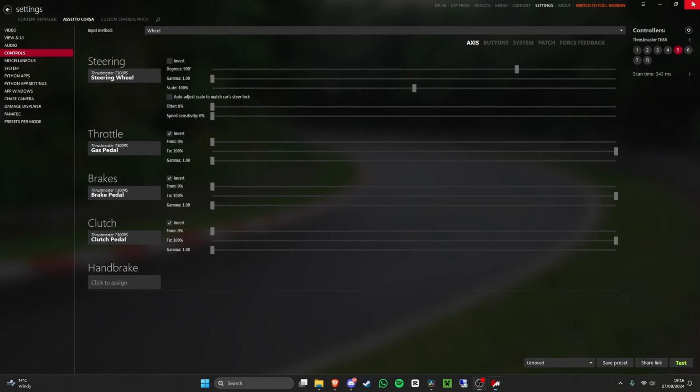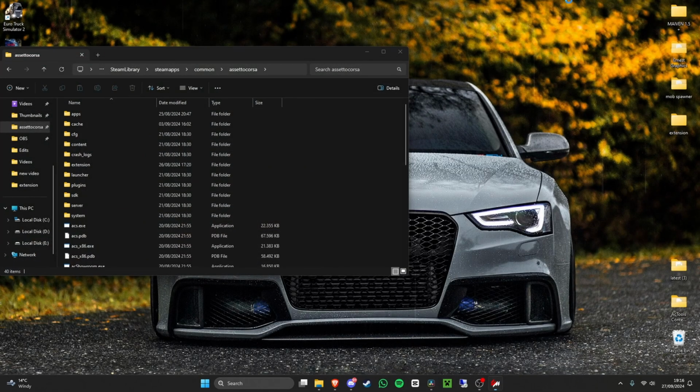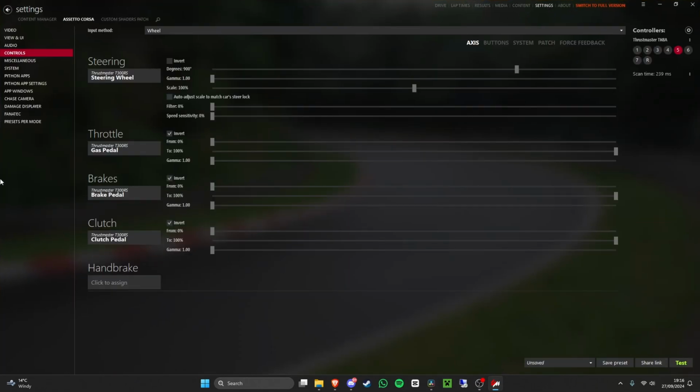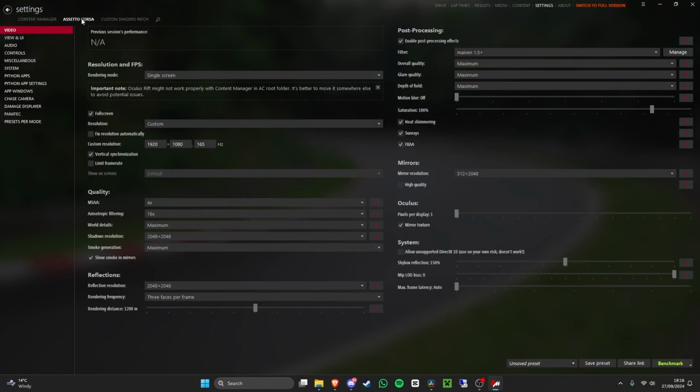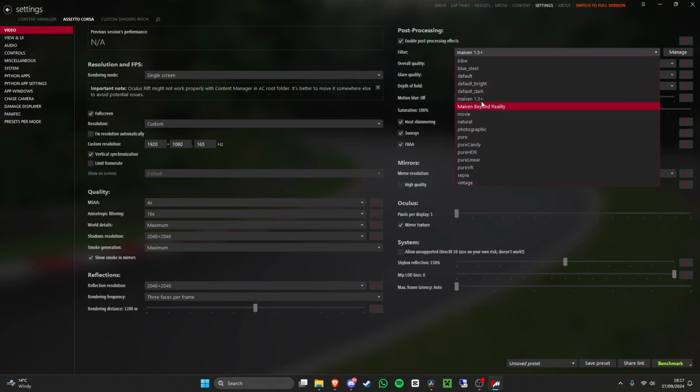And we can check now. We go to Assetto Corsa video. And then as you can see here, enable post process effects. Make sure that this is enabled. And then select the one that you just downloaded.